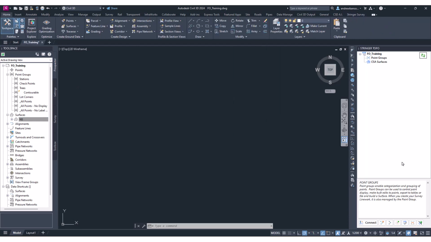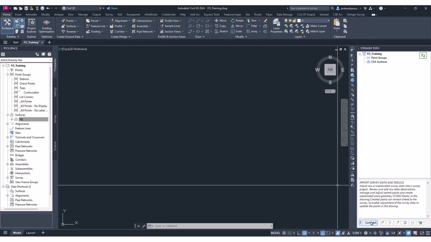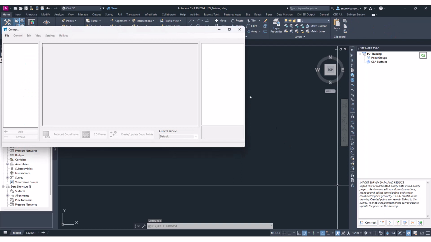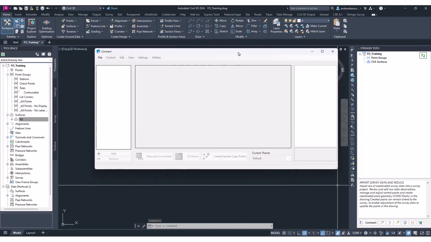So in this video, we're going to take a look at importing and reducing our raw data. And to do that, we're going to run connect. If you're running from the ribbon, you can run the command import and reduce. So I'm going to run connect, and the following window will appear.